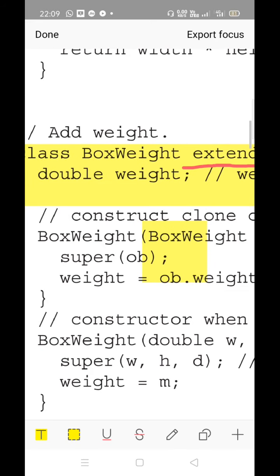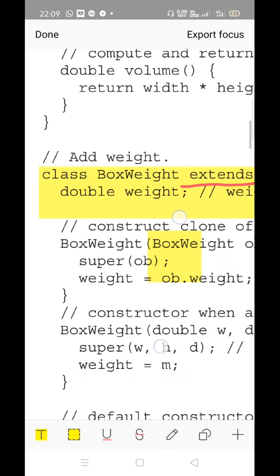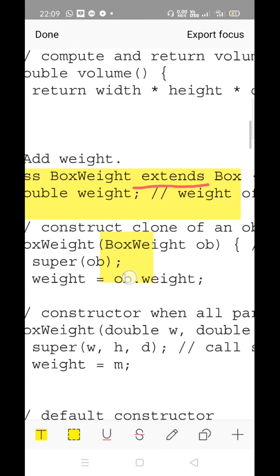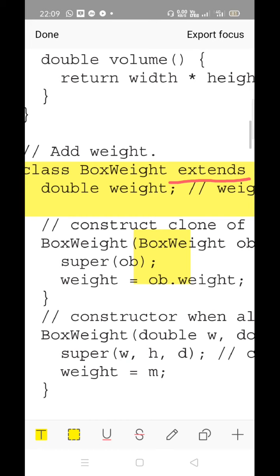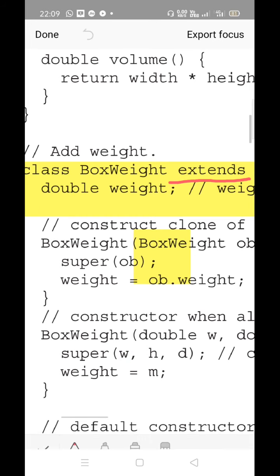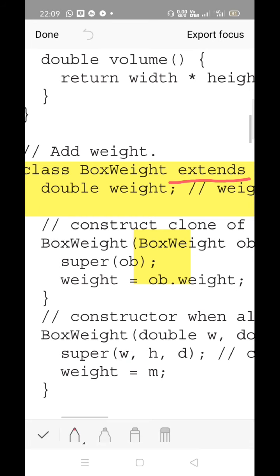Please concentrate on all these things. Now BoxWeight, what will happen? BoxWeight, again a constructor of itself is taken. It is taking a formal object, and recall the previous concept of super. Earlier we have considered that super is used to pass the parameter to the base class constructor. What it does is simply pass the object parameter to its base class or its super class.